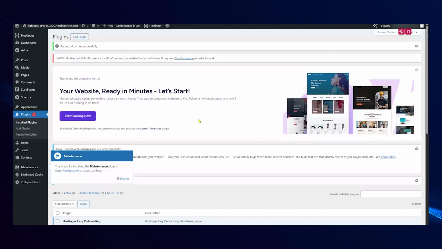This concludes the tutorial on enabling maintenance mode on Hostinger. By following these steps, you are well equipped to manage your website's accessibility during updates. Enjoy your newfound control over your website maintenance and happy updating.